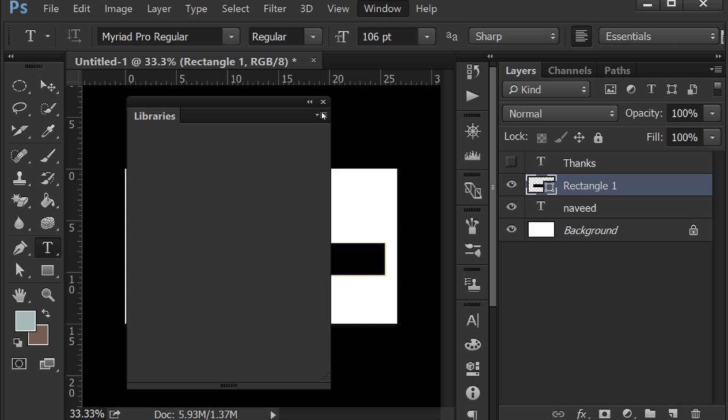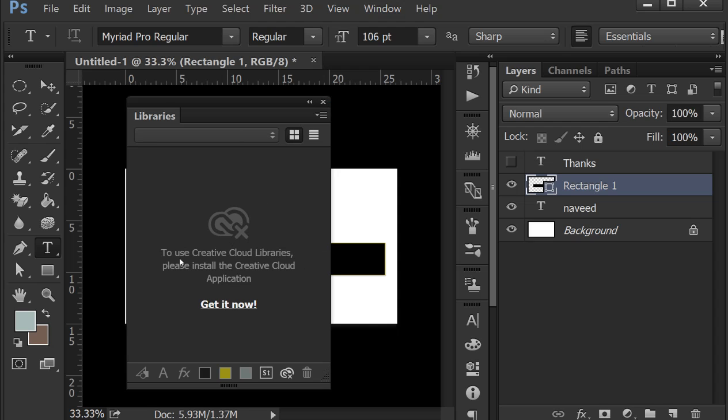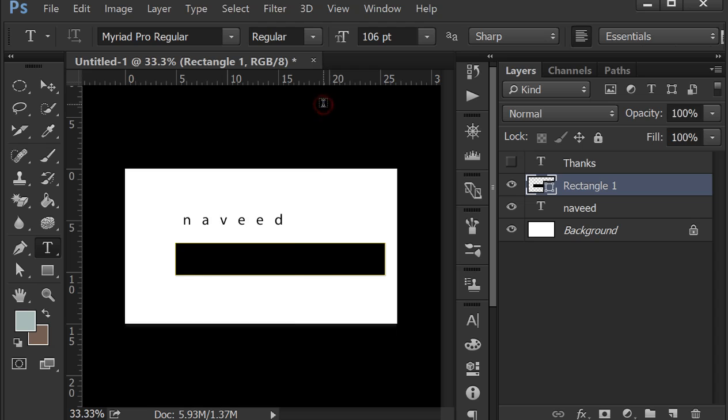Definitely it is library. For example, if you want to find anything, if you want to get a picture or anything, definitely in library you can get it. But for this you have to install Creative Cloud first, and you should also have an internet connection, okay.